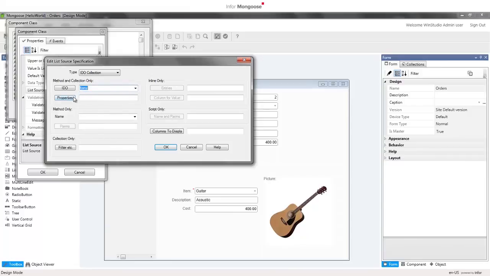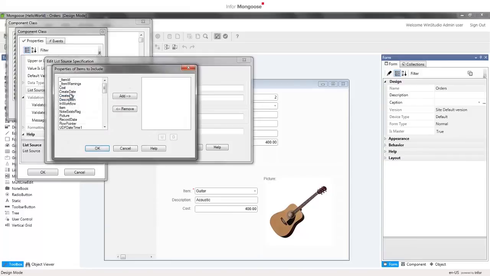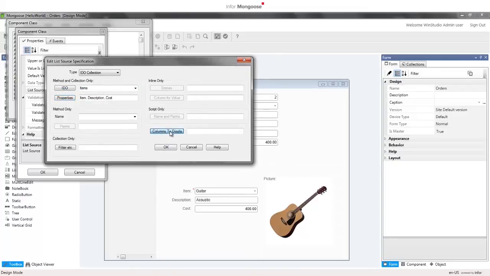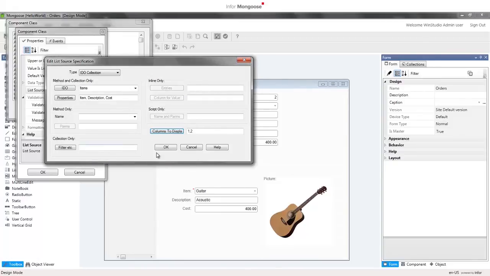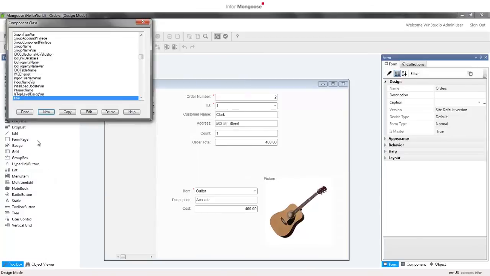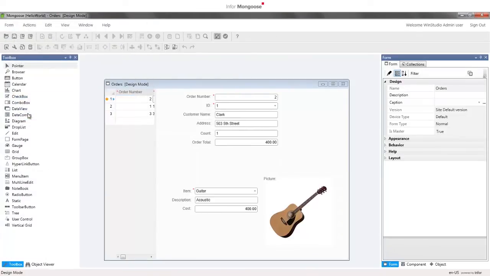Click the Properties button, and we can select the item, description, and cost properties off of the item's IDO. Then click OK. Click the Columns to Display button, and out of those three properties, we only want to display item and description, so select those two, and click OK, and Done to get back to the form. Save, and press Ctrl U to unload the cache.